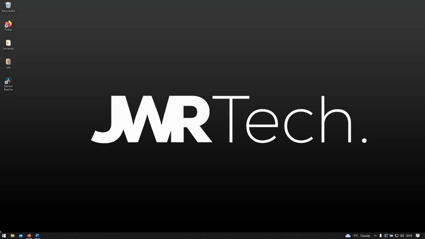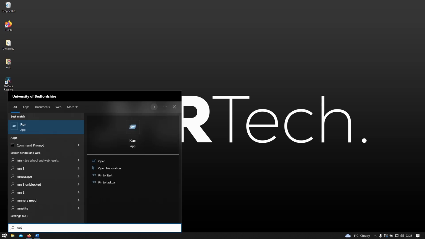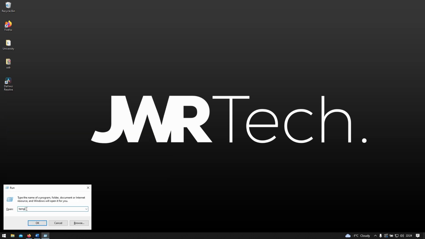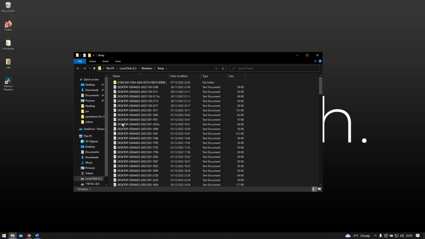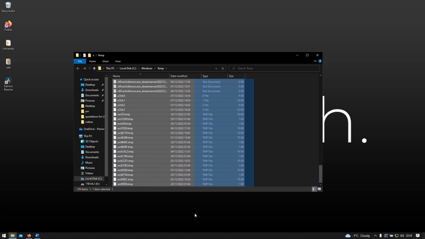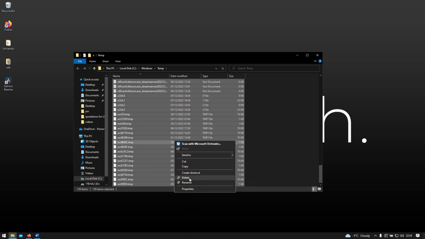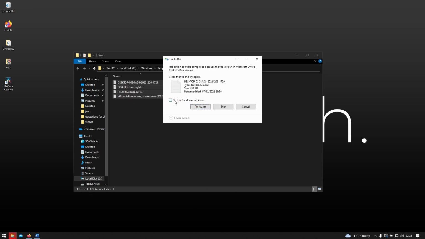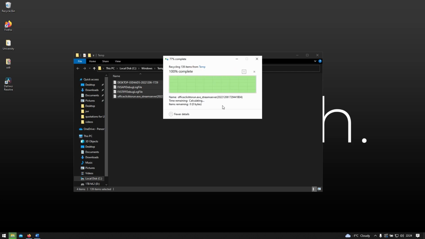The first folder we need to clean up is the temp folder. You want to do this by opening up the Windows menu, typing in run and click enter. Once you have the run window up, you want to type in temp, T-E-M-P, like you see on screen. Once you're in that folder, you want to select everything, right click and click delete. If a window pops up saying file in use, you want to click do this for all current items and click skip.